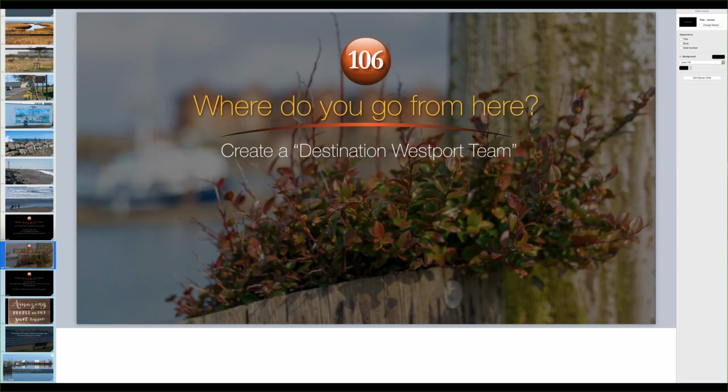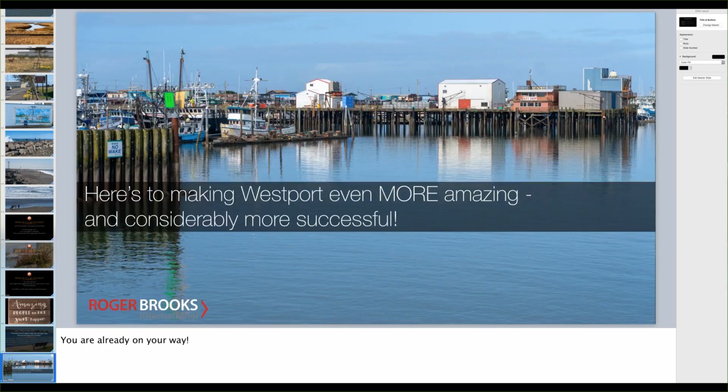And then we close it. Where do we go from here? We want them to create a Destination Westport team of volunteers that would take all of these and sit there and implement them. And then our final slide in this case was, here's to make Westport even more amazing and considerably more successful. This is how you pump people up.